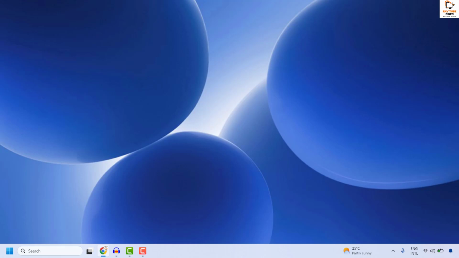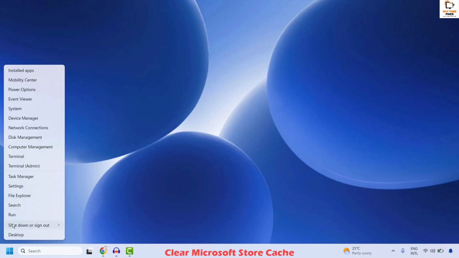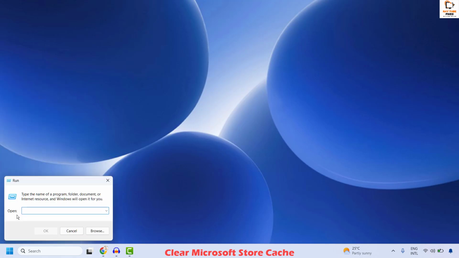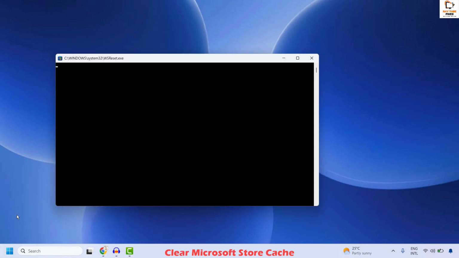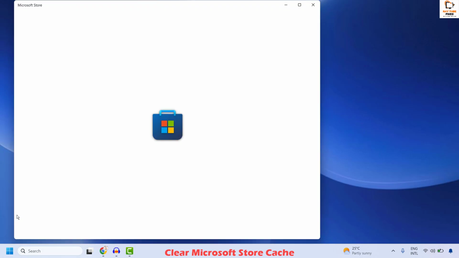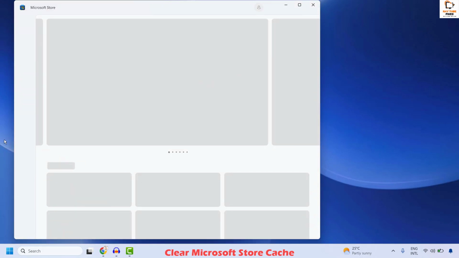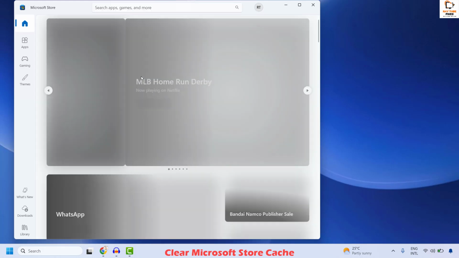The first step to resolve this issue is to run the wsreset command. To do this, right click on the start button and then click on run. In the run window, type wsreset and then click on OK. This should reset or clear the cache for your Microsoft Store in your Windows machine, and in a moment you should see Microsoft Store open.